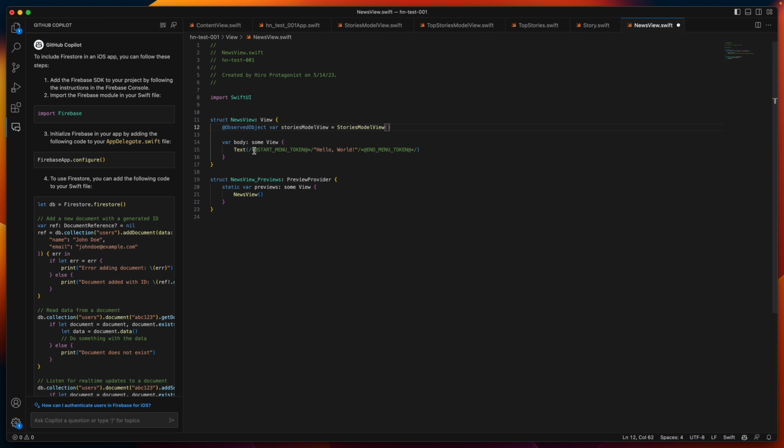So Copilot makes a recommendation here. I'm going to go ahead and accept this. So this is the observed object, and you can see it's a stories model view. And this actually doesn't quite look right, because really what we wanted to be creating is a new top story model view, and this is just saying stories model view. I'm actually going to delete that for a second and come here. Then I'm going to do Alt close bracket and just see if there's another suggestion. So it doesn't look like Copilot has another suggestion.